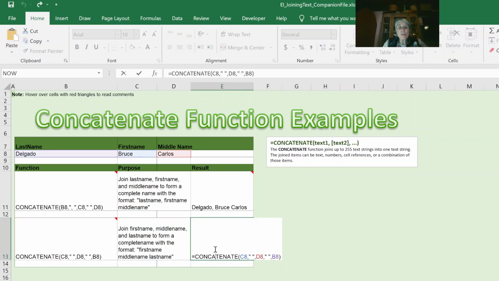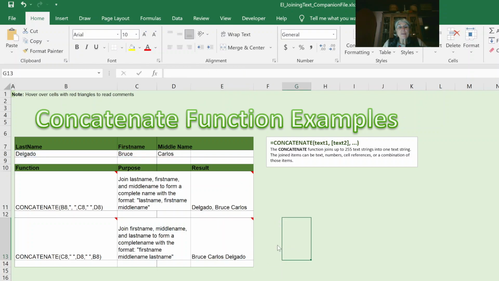In this complete name, we also have 5 arguments, but this time we're formatting it with first name, followed by a space, followed by the middle name, followed by another space, followed by the last name. And you can see the different results here.